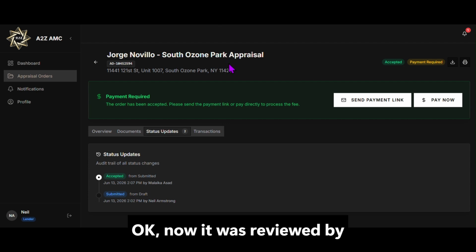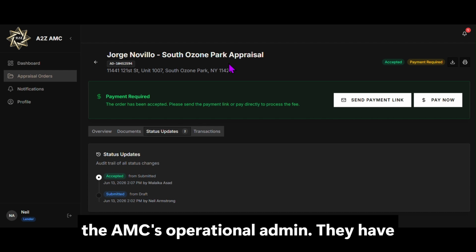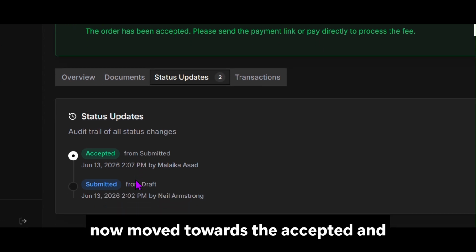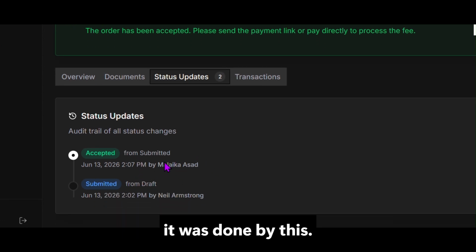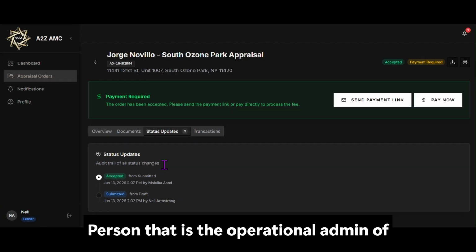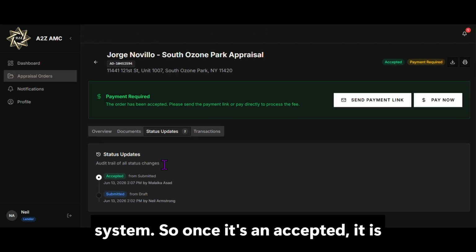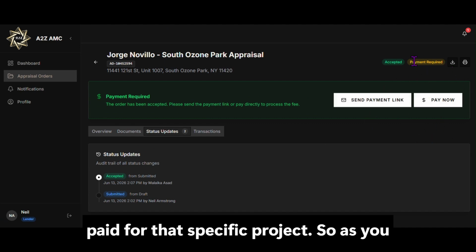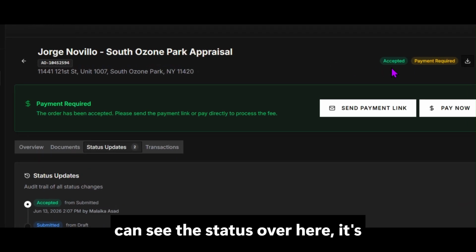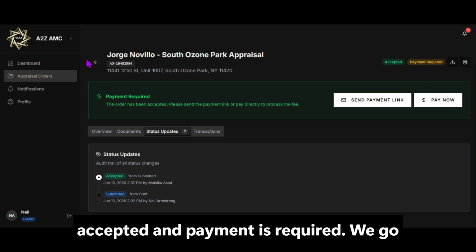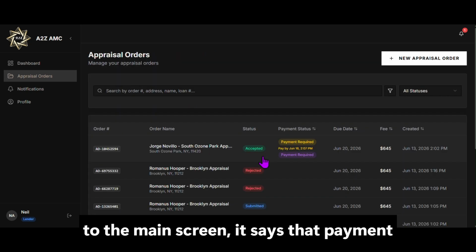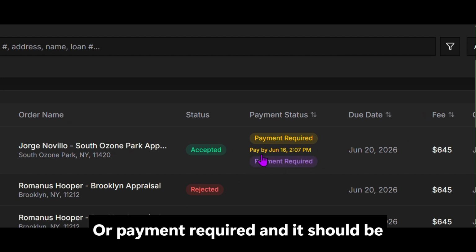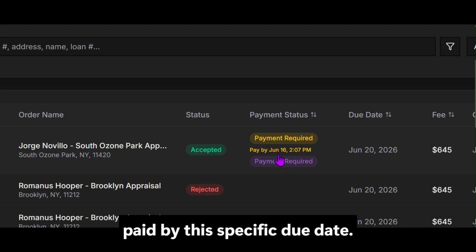Now it was reviewed by the AMC's operational admin. They have accepted. So from submitted, it has now moved to accepted, and it was done by this person, that is the operational admin of the system. Once it's accepted, it is in the state where we need to pay for that specific project. As you can see the status over here, it's accepted and payment is required. If you go to the main screen, it says that payment is required and it should be paid by this specific due date.